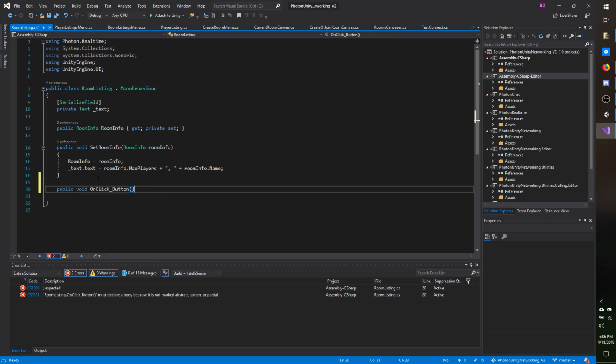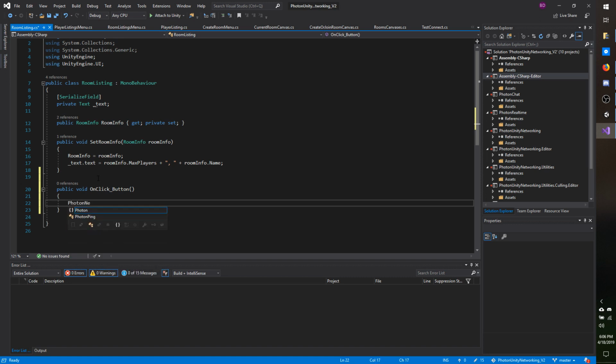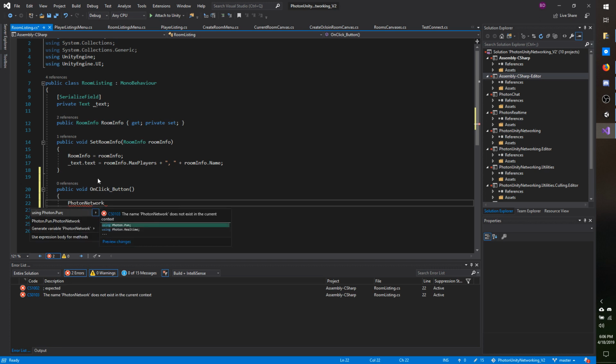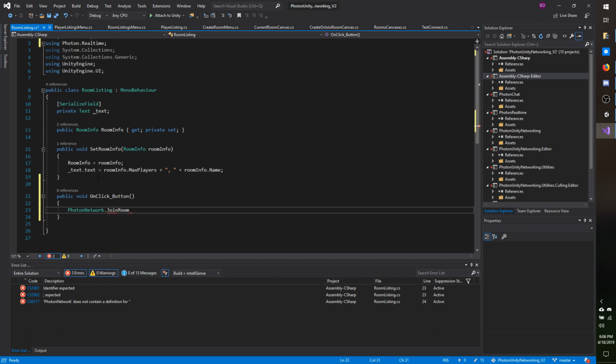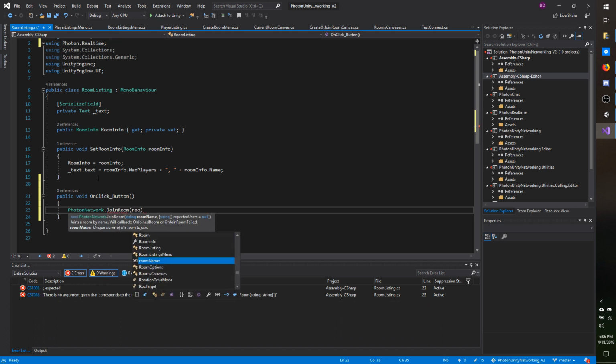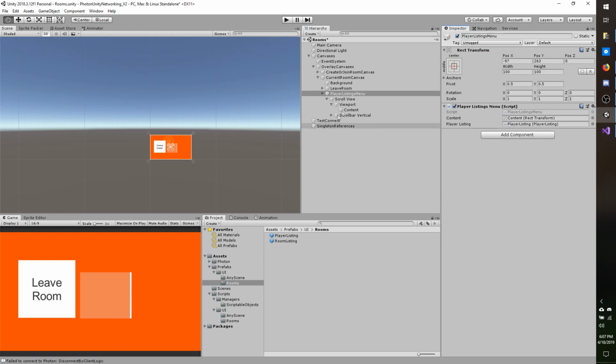I plan to have only one action for this button, and that's to join the room. So when clicked, I will do Photon network. And looks like I need to add the using photon.pun. I'm going to do .join room, and then I'm going to pass in roominfo.name. So you have to join rooms by their name. So when you click the button, which I'll add very shortly, I'm going to add the functionality to that real quick. So when I click the object, it will work.